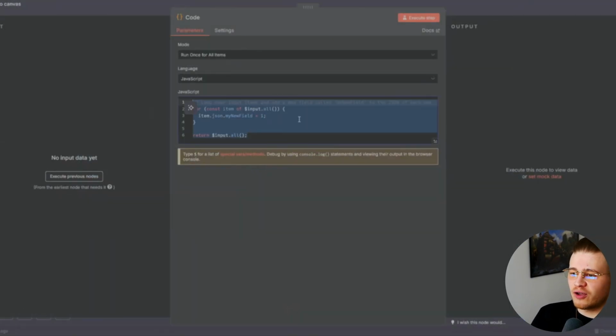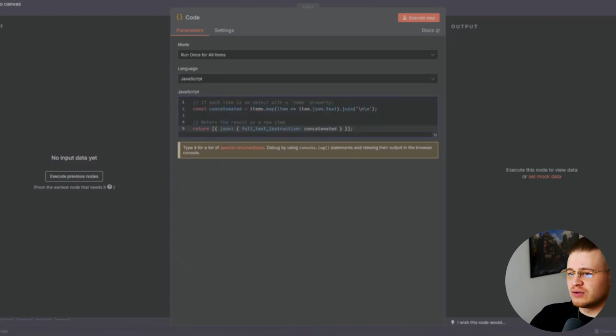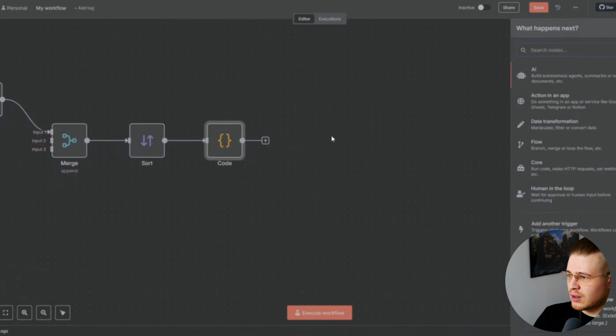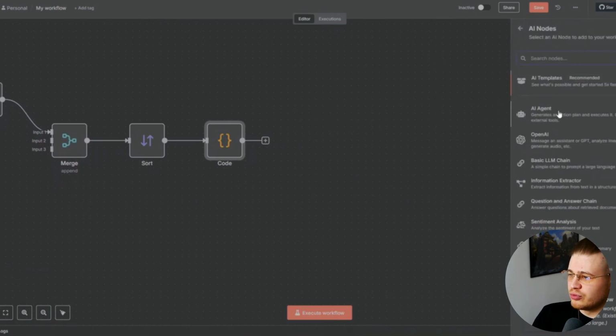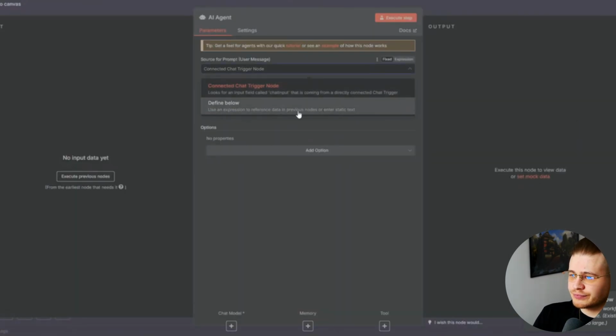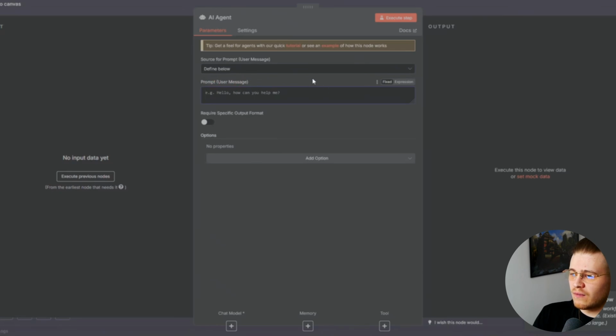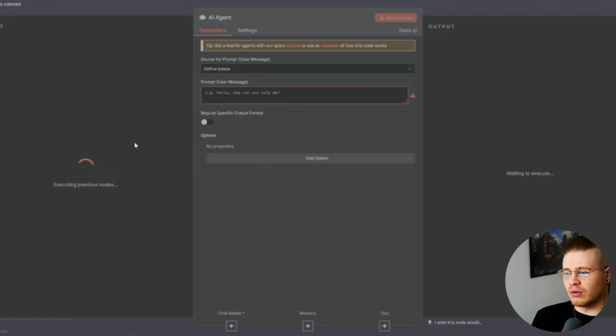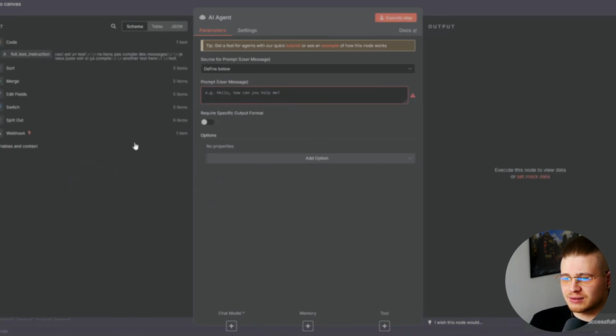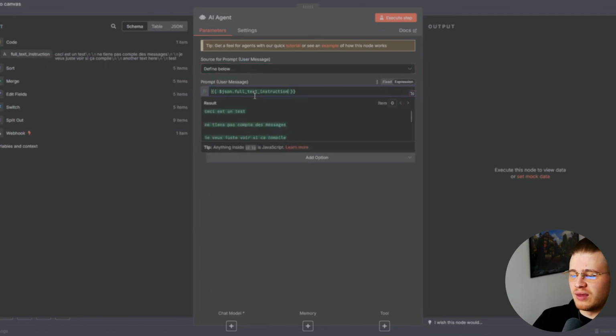The easiest way I have found to concat all the strings is to make a code node, and here I asked ChatGPT to create me a function in JavaScript that does that. After that, you can input your AI agent. For the source of the prompt, we are going to use the full text instruction, which is where we've put all our text. As you see, like full text instruction, we're going to use that as the prompt.